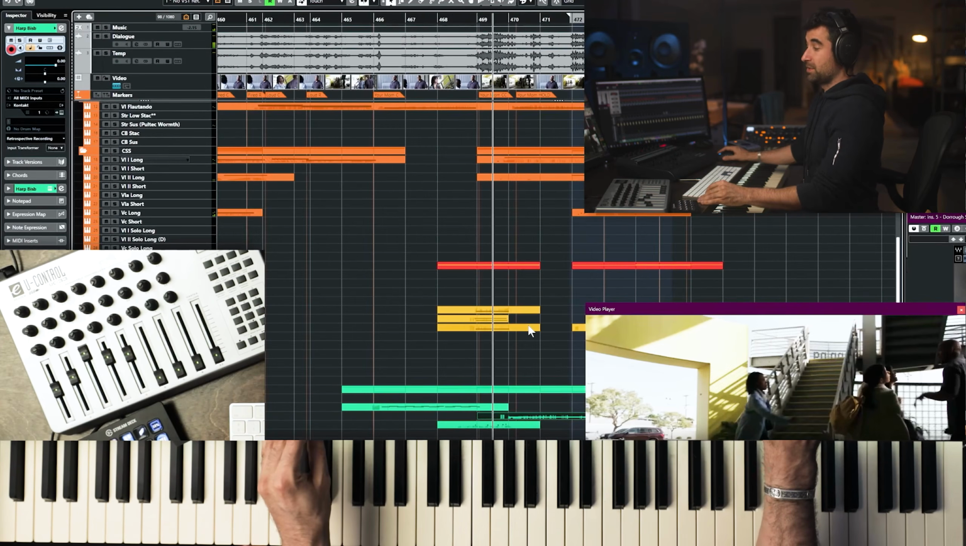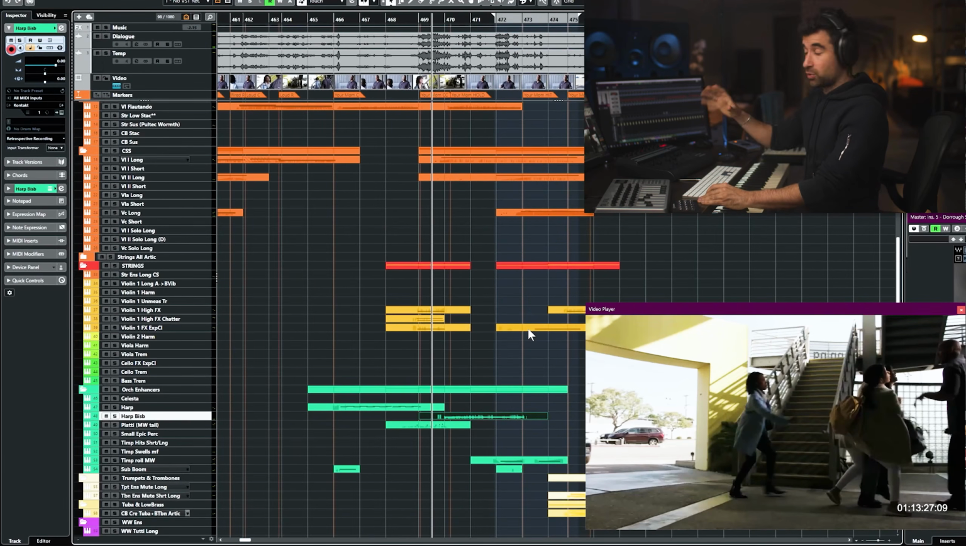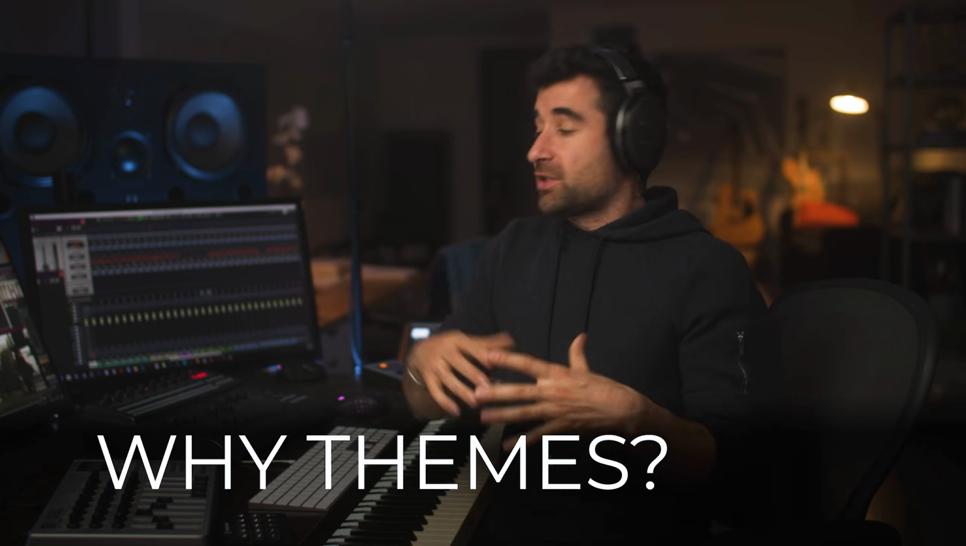Now, the bisbigliando just adds texture to what we already have. It's not a motor. All right, so very important. Why do we use themes? So far, this is music that is following and enhancing the scene, what's being said dramatically.